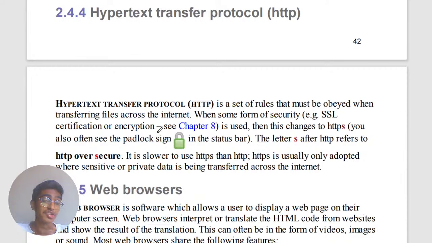Then we have a look at HTTP, Hypertext Transfer Protocol. HTTP is basically a set of rules that must be obeyed when transferring files across the internet. We'll have a look at encryption later on, how encryption is done for each website. We'll also have a look at certificates per website and all of that. But what is important here is that websites with HTTPS are secure. For example, on YouTube, you'll see HTTPS in the URL. That means that it is safe.